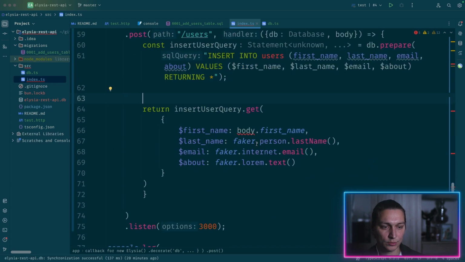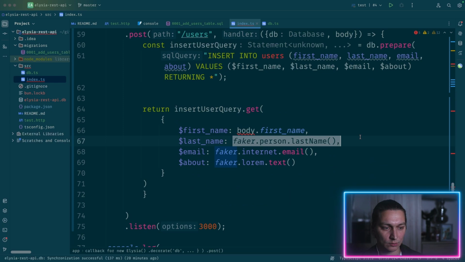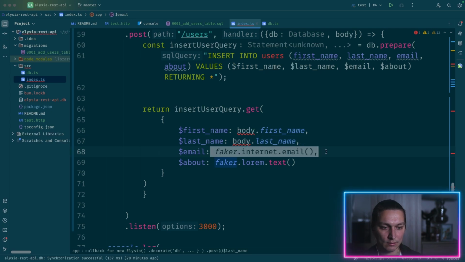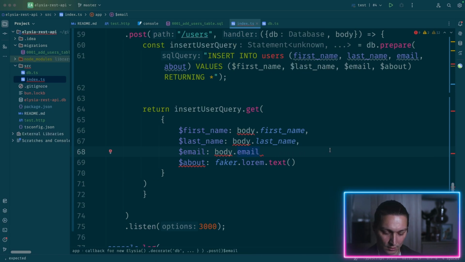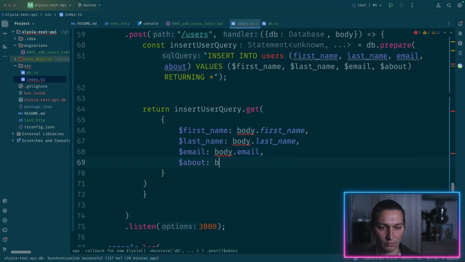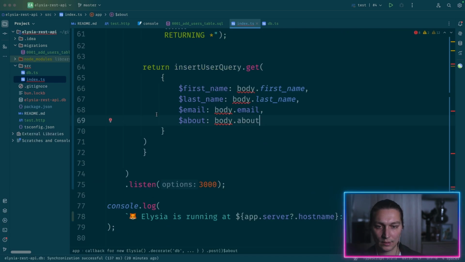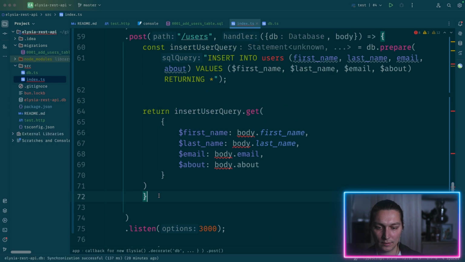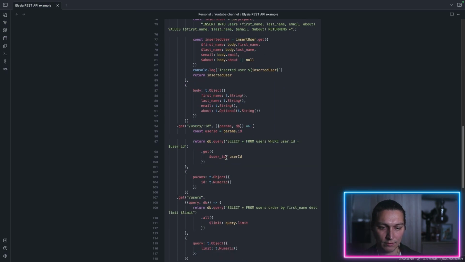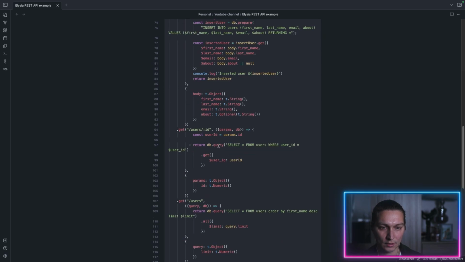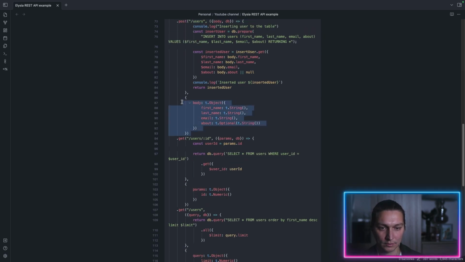Yeah, it has an unknown type for now, but we'll fix it with the schema in a sec. So it will be last name, email will be body.email, and then about will be body.about, and that's fine. And again, we can specify the schema here. Just to save a bit of time, I'll just copy paste the prepared example, so it will be this.